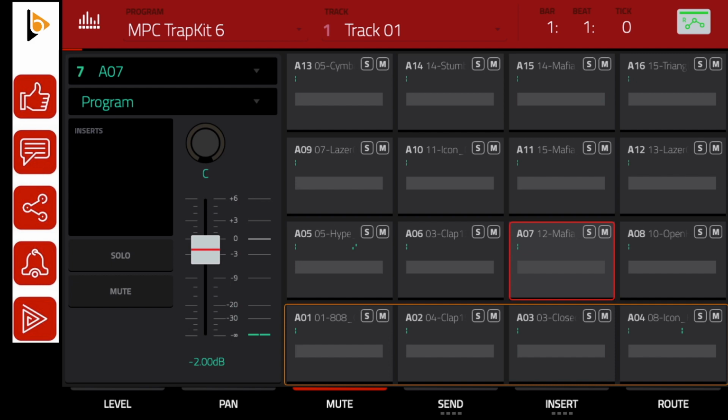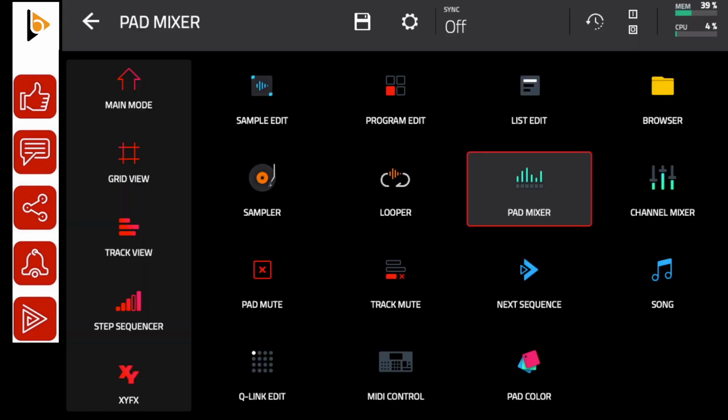So always be conscious of the fact that whatever is coming out from here first has to be good, has to be properly sorted in terms of panning, in terms of the volume level and all that. That is when you're going to have a good output at the end. So that's it about your pad mixer.